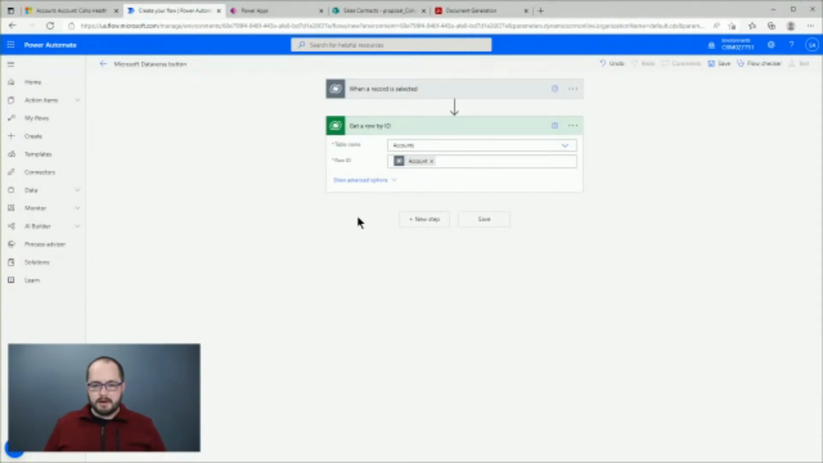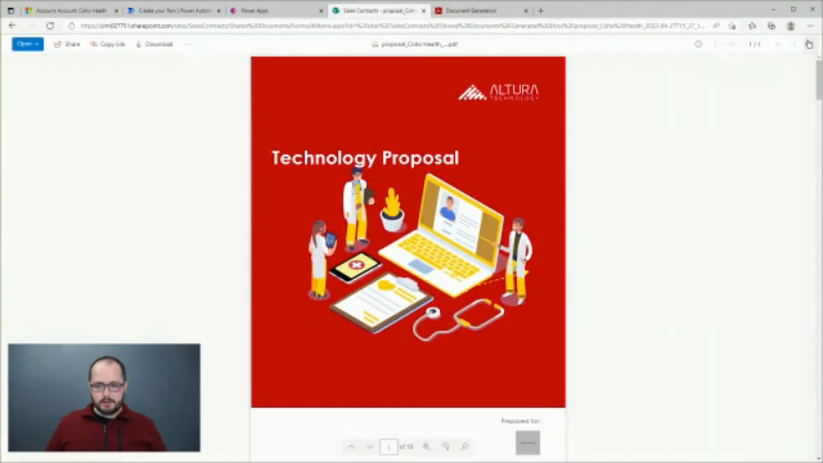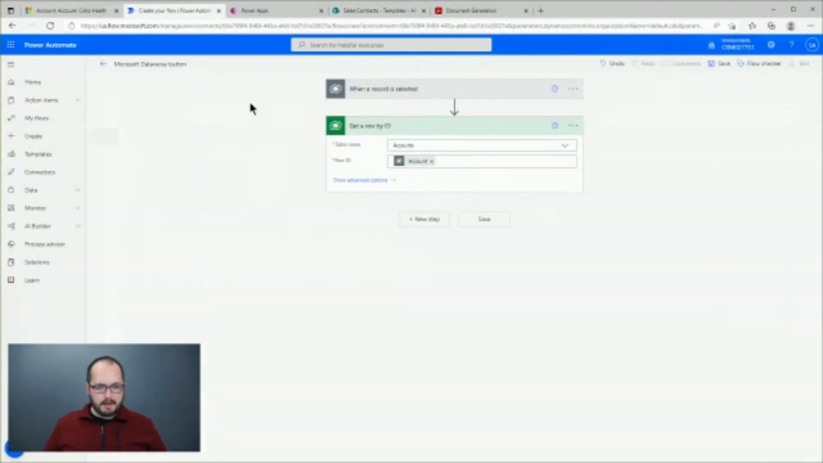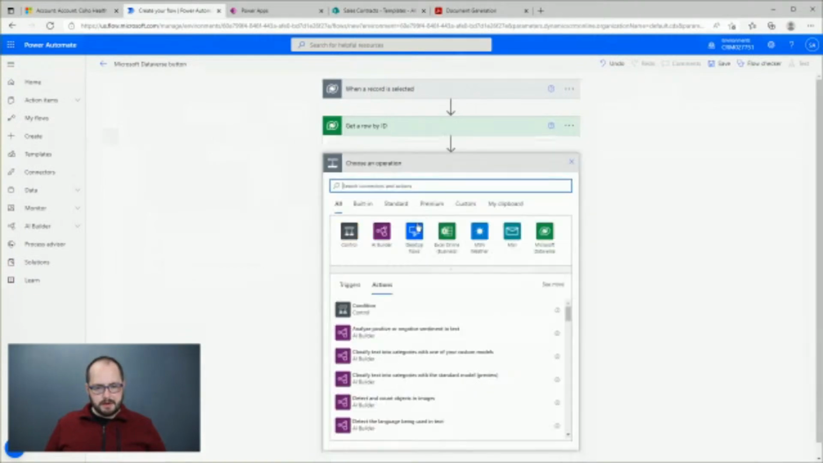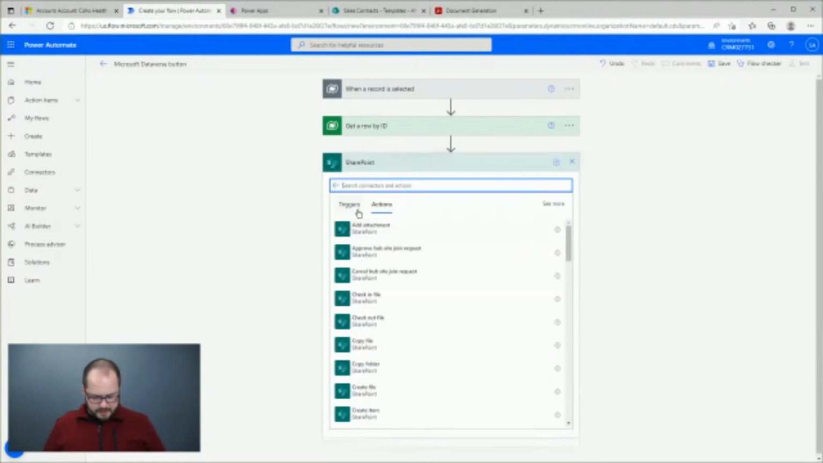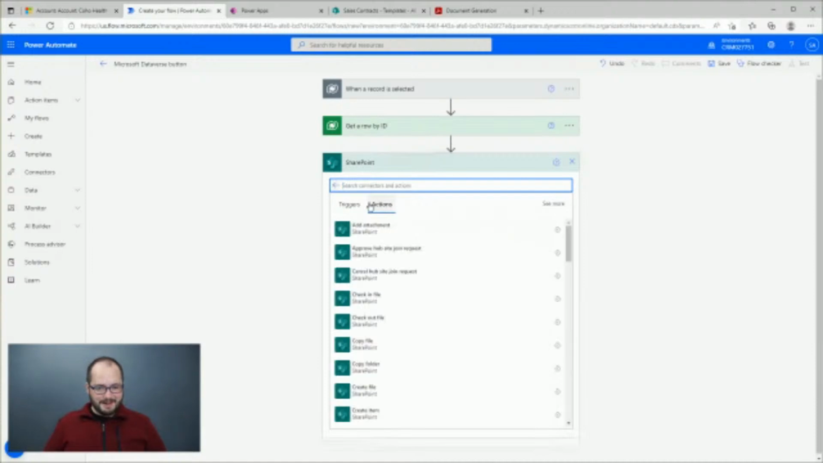The next thing that I want to collect is my template, which is stored inside of SharePoint. I have this folder inside of here where I have my template. So if I go back, I'm going to add a new step here. I'm going to search for SharePoint. I'm going to say create, sorry, not create, file content.